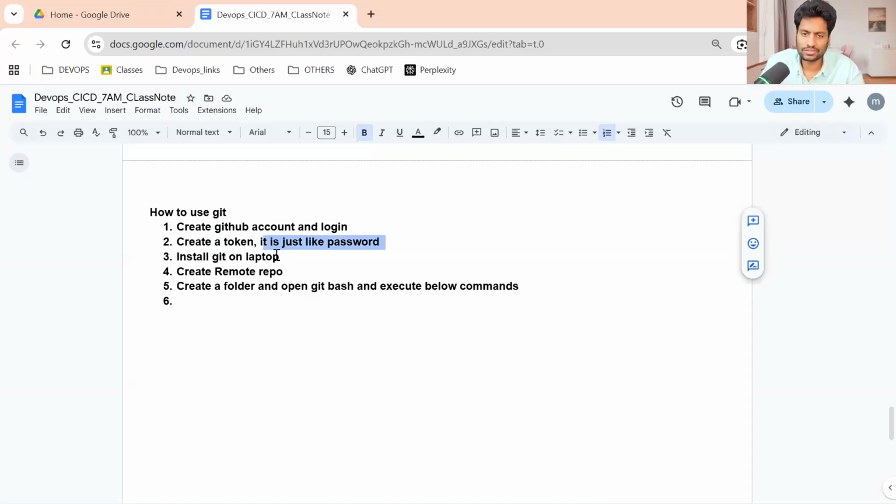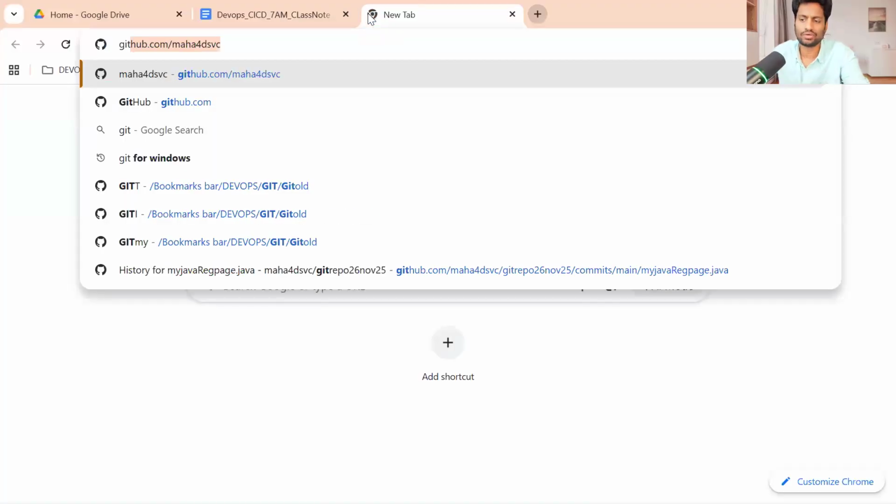Then install Git on your laptop. Then create a remote repository. Up to this point, we have done it, right? The GitHub account we have successfully created and logged in, created a token, which is just like a password, and we have successfully installed Git on the laptop. Now we're trying to create a remote repository. How exactly are we going to create a remote repository?